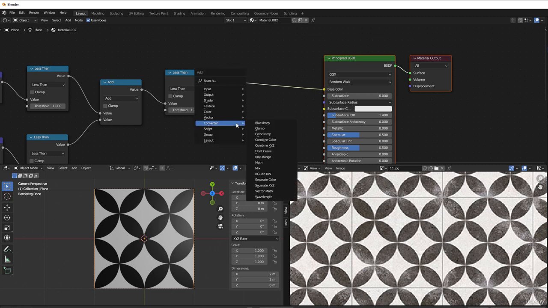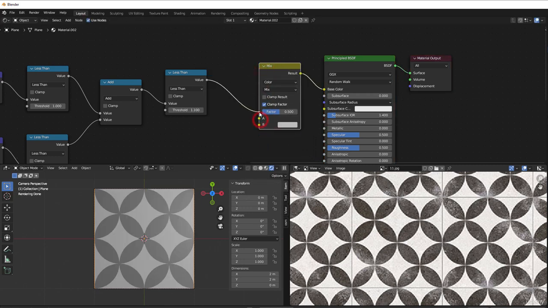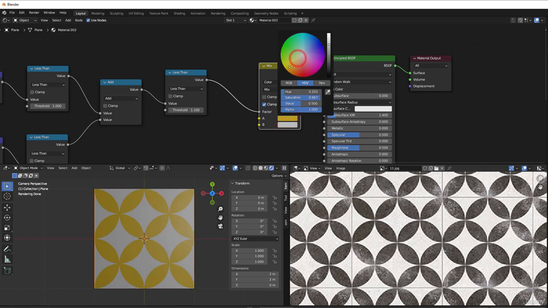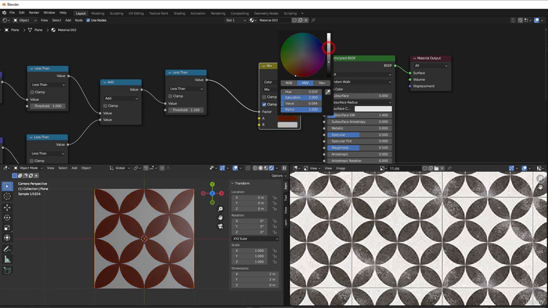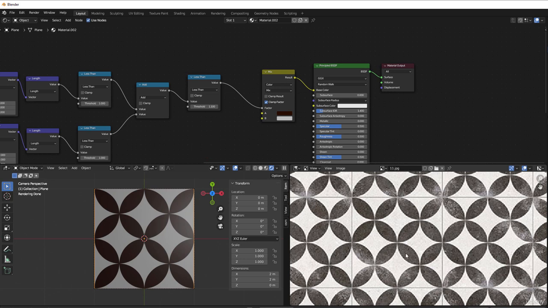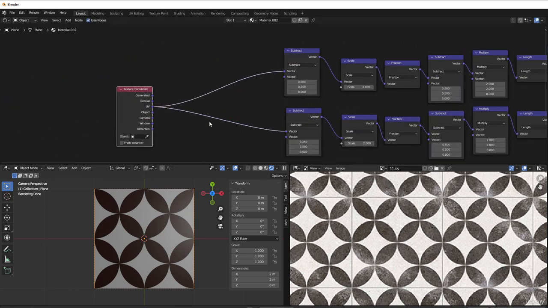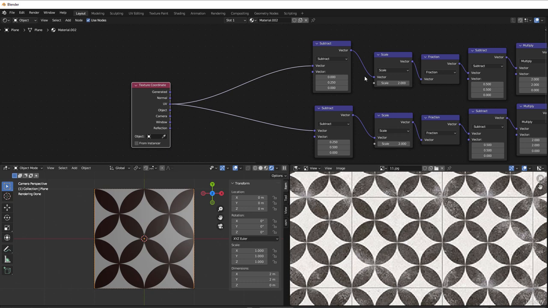So Shift A, color, mix color, put it together. We can use this one because now we can just add information here. So we can make this like dark brown or something like this. So yeah, so we have it like that. And now we have just done one of these. So what we can do now is, before all of that, add another scale and another fraction to copy and make a lot of these tiles.